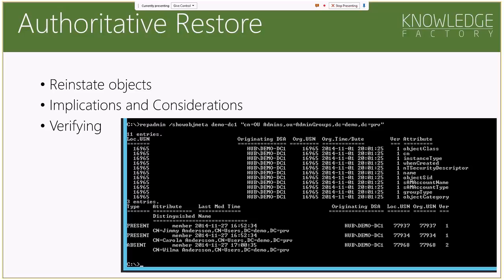You have the same implications and effects on authoritative restore as you have on non-authoritative. SYSVOL is a big thing. I will show you why.